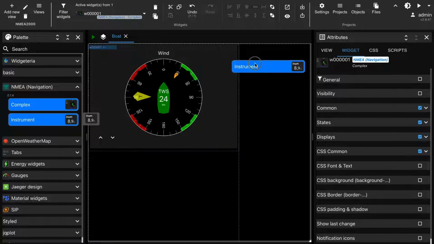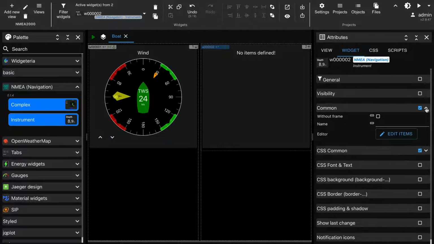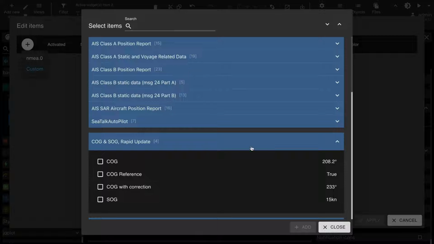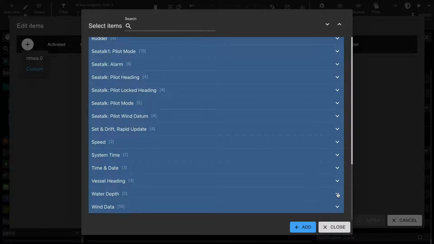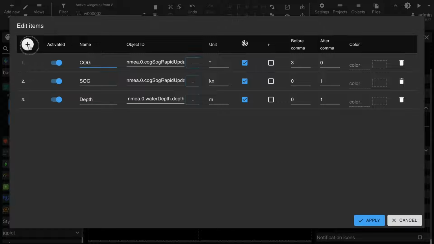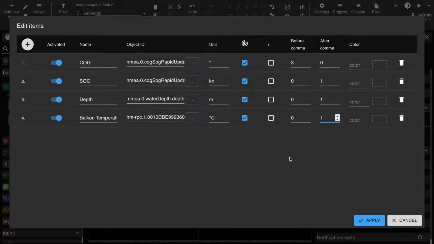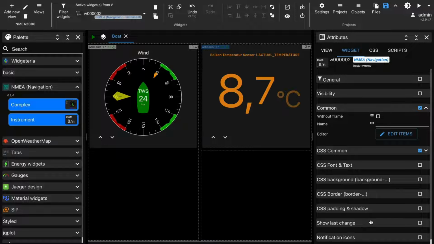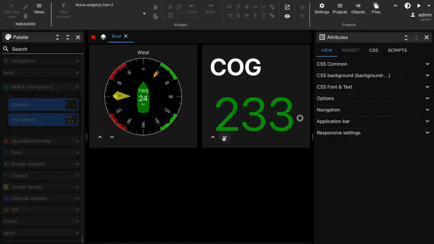Let's move on to the second widget, called Instrument. This widget can display all sorts of information. Here we add course over ground, speed over ground, and water depth. Additionally, we are inserting the temperature from a completely different source, not NMEA 2000. This widget can display information from any source. It is designed to show multiple pieces of information on a compact display.